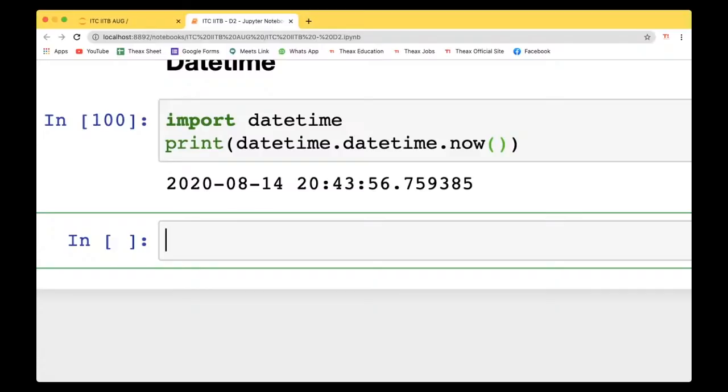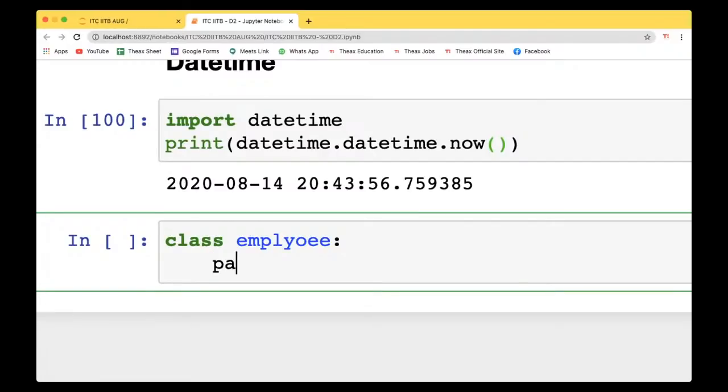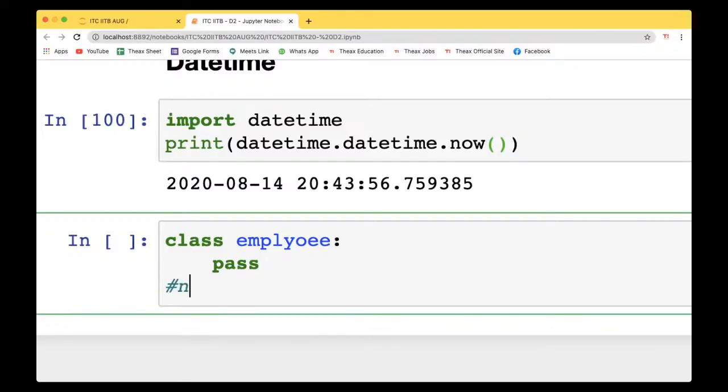Let's say we are taking a class of employee. And this is the pass statement. This pass actually does nothing, so this is the null statement. So now we'll give a number. Let's remove this pass and write things over there. Let's say the attributes and the methods we are going to write. Cool.